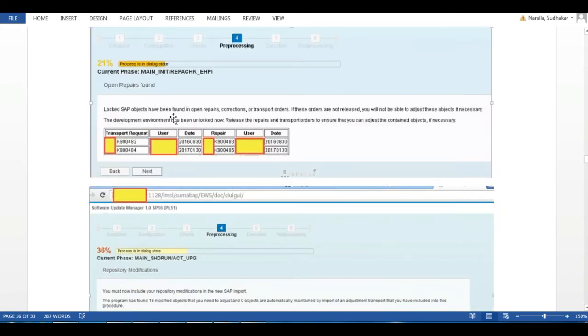Here, see, locked SAP objects found on repair transports. This means these transport requests are still open in my system. Open means these transport requests are not released. That's why it is called open objects are locked. So what you need to do is release these transport requests in the system.